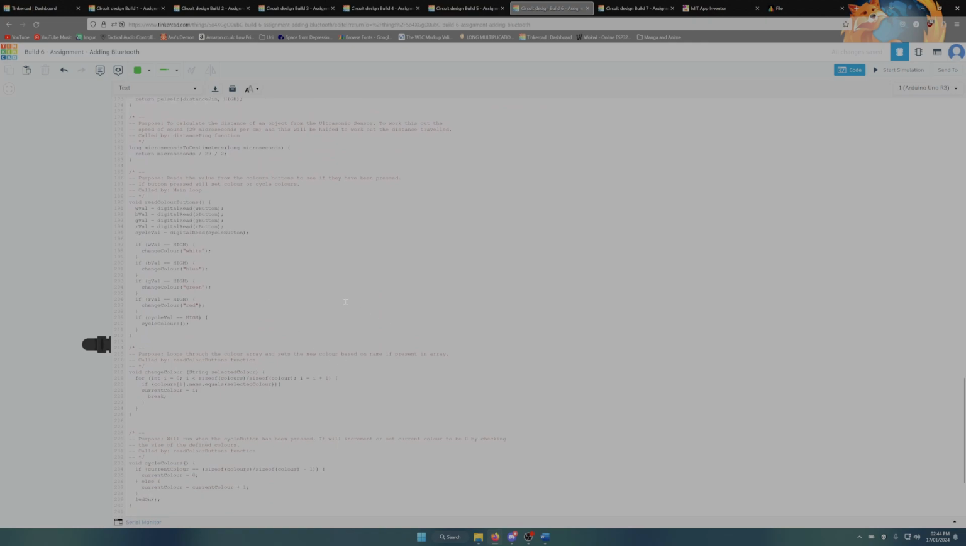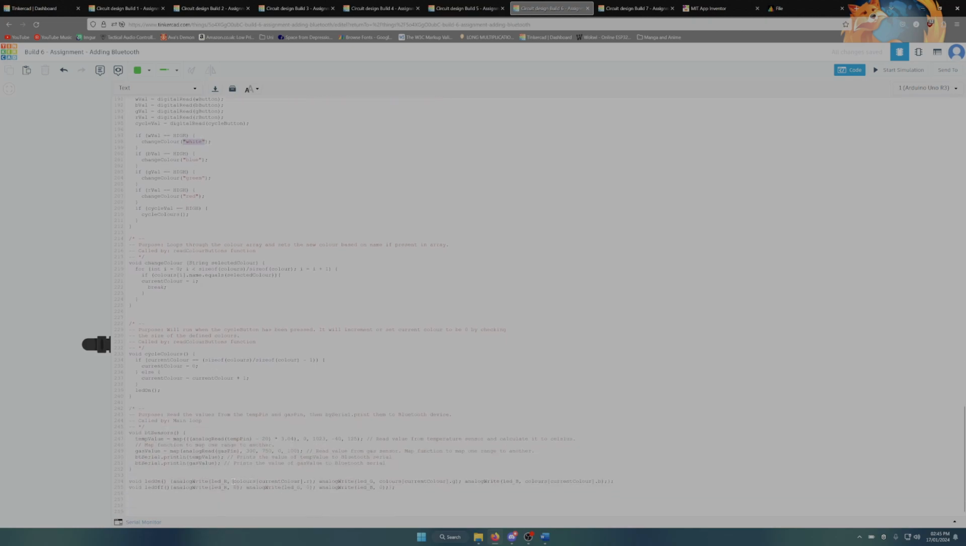Finally, we've got read color buttons. These are the buttons on my board that can set to white, blue, green, and cycle through the colors. I've got digital reads here that will just read if the button's on or off, and then it will go through the if statement and change it to the color stated in the array, which you can see down here. Then it will set it to the current color using this for loop. And then from here, it will select which one it has to go into the red, green, and blue pins.